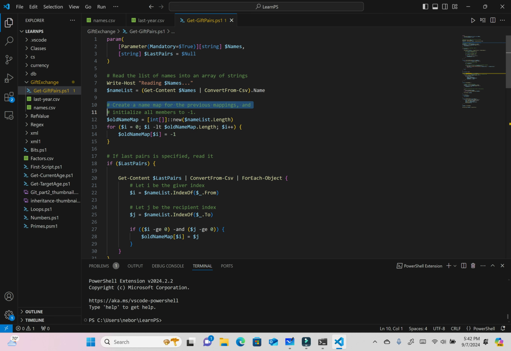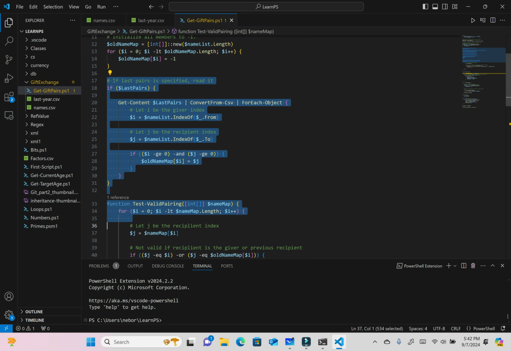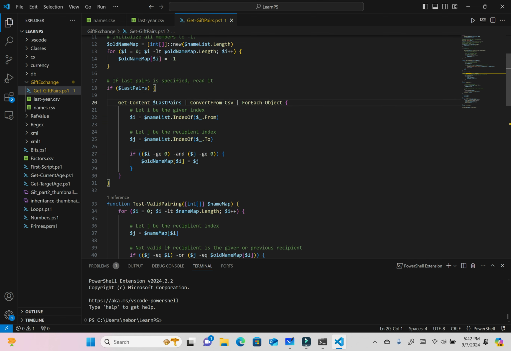This is where we continue reading our inputs. We create an old name map, which is an array of integers equal to the size of the name list, and we initialize all of them to -1. This is for the case where nobody was given to anyone before. Then if a last pairs parameter is specified, that's when we update the old name map by getting the from and the to, the giver and the recipient. We get those from the CSV file, and we find them in our name list, and if found, we update the name map to reflect those values.